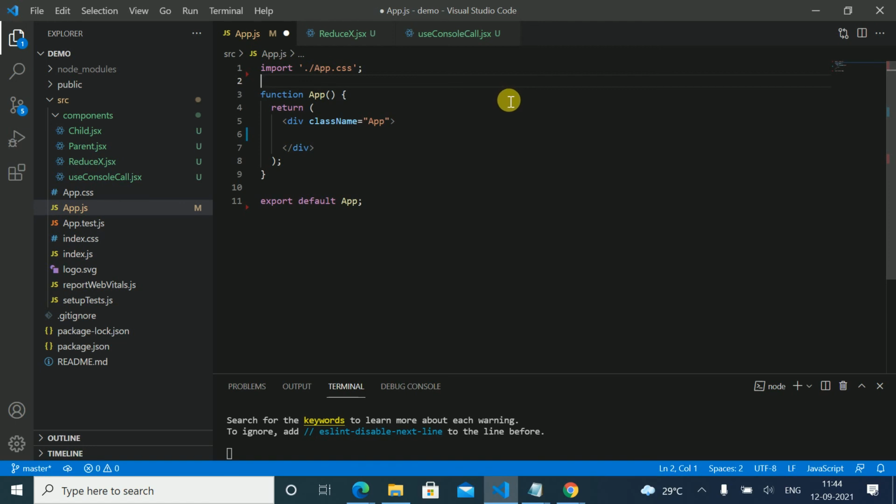So I am going to import React. And here I am going to use useLayoutEffect and useEffect as well.